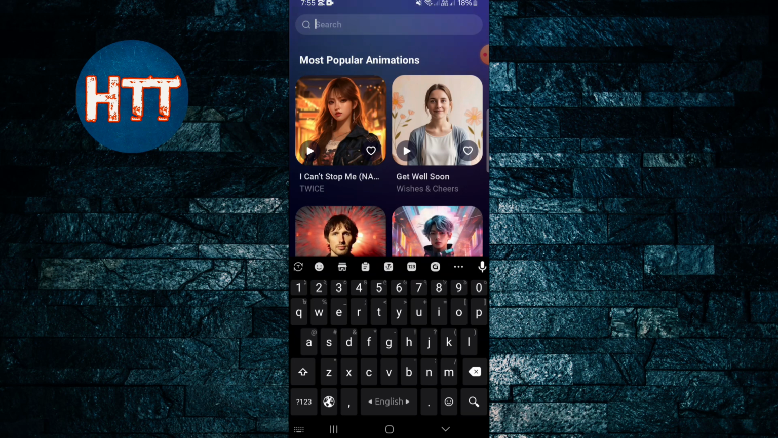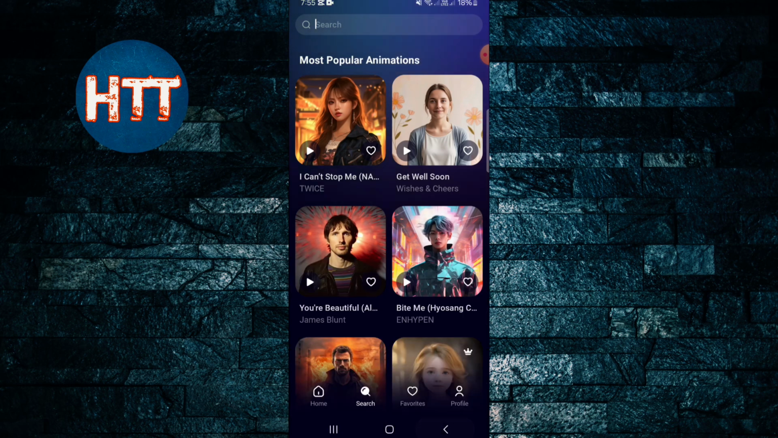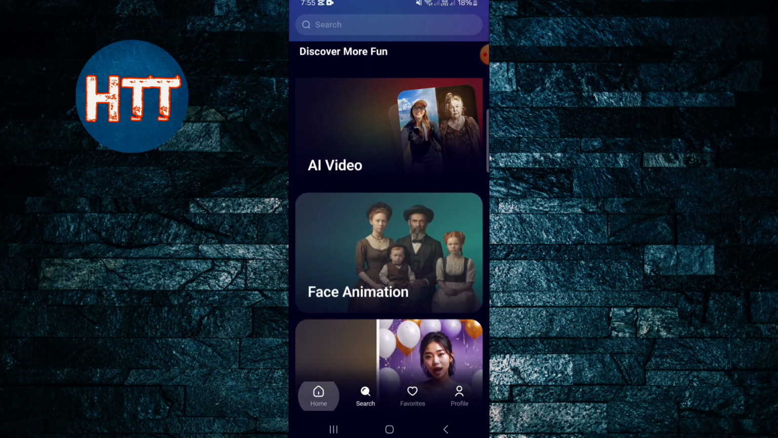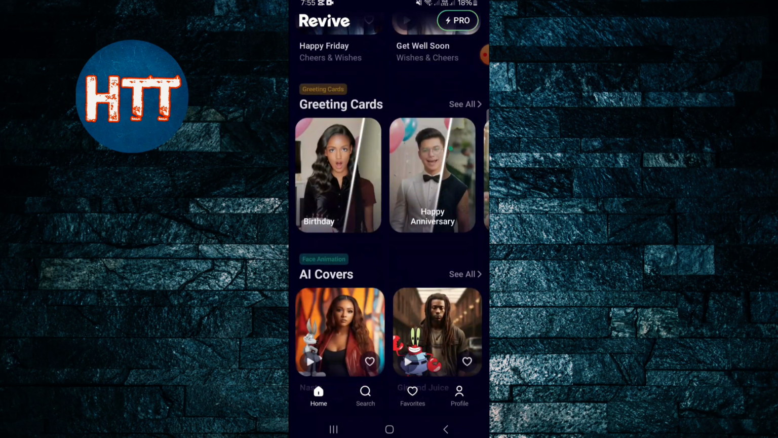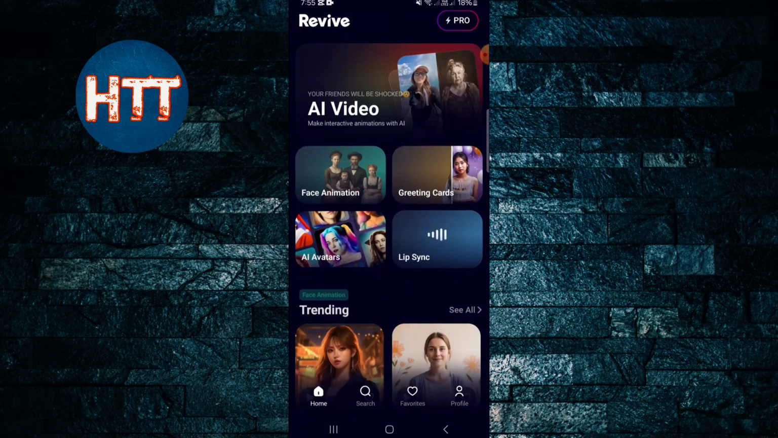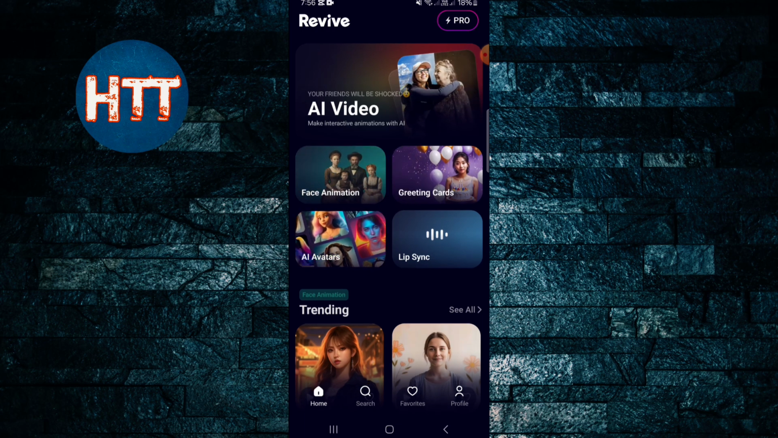You can search here the most popular animation in this app, and also home. So you can try it out, but it's not free. You need to buy the subscription to get all access.